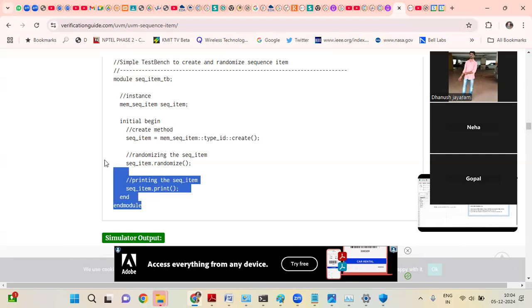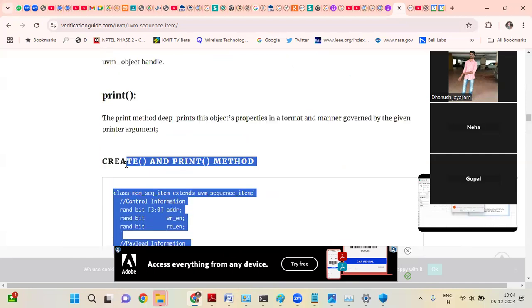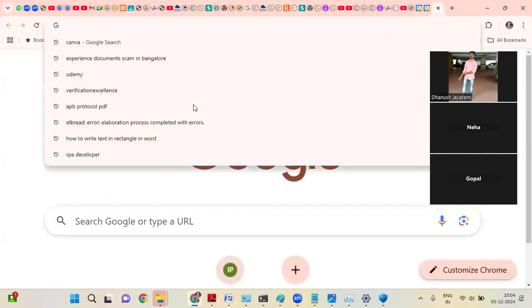So how many random values will be printed right now? We need to check. By seeing the code, you tell me. Just give it a second.